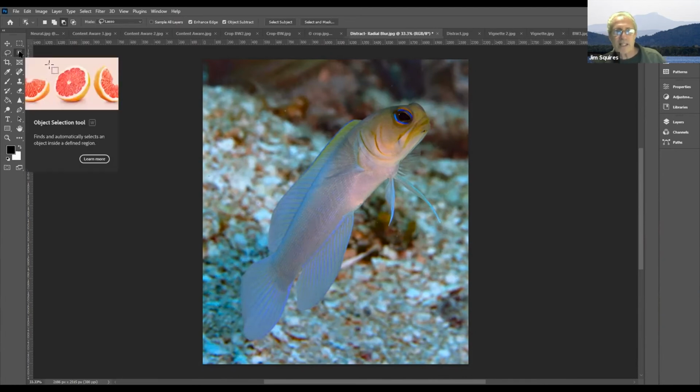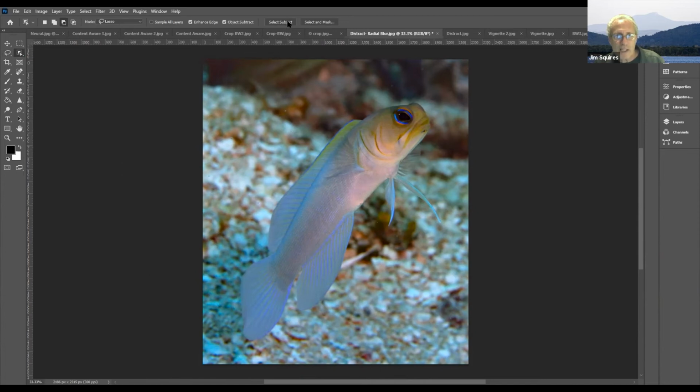So I want to see by going up to the top here, select subject. Let's see what it does. Can it pick out the fish? It does a pretty good job. It missed parts of it, so I can add it by going up here and it will tell me I can add to the selection. So I will draw with my mouse by holding down the left button, let go. Anything that is highlighted here is now selected for me to be able to change.